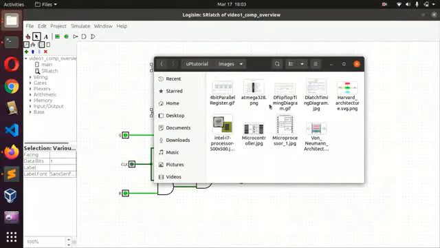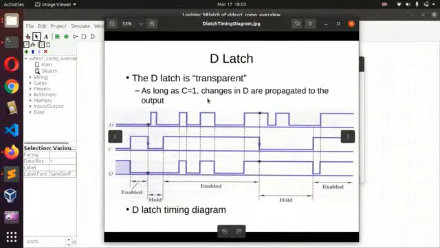Okay, so let's take a latch first and see what's the difference. So a latch and a flip-flop, the major difference lies in the triggering mode. The triggering, that is, when do they respond to the clock? Yeah, when do they respond to the clock?